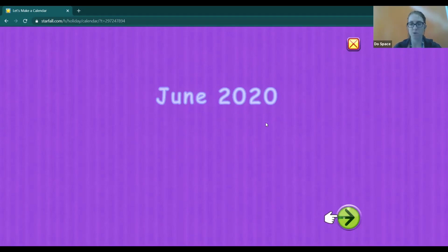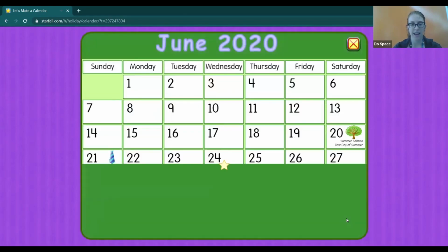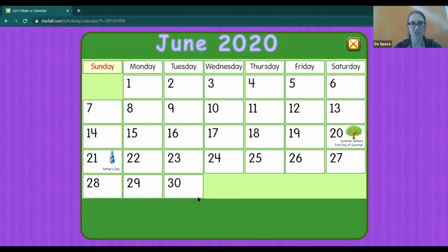Perfect. So we're going to move on. You should see a green arrow with a hand pointing to it. Go ahead and touch that green arrow. And you should see that our screen has changed. And at the top, it says June 2020. And then right under that is our days of the week.